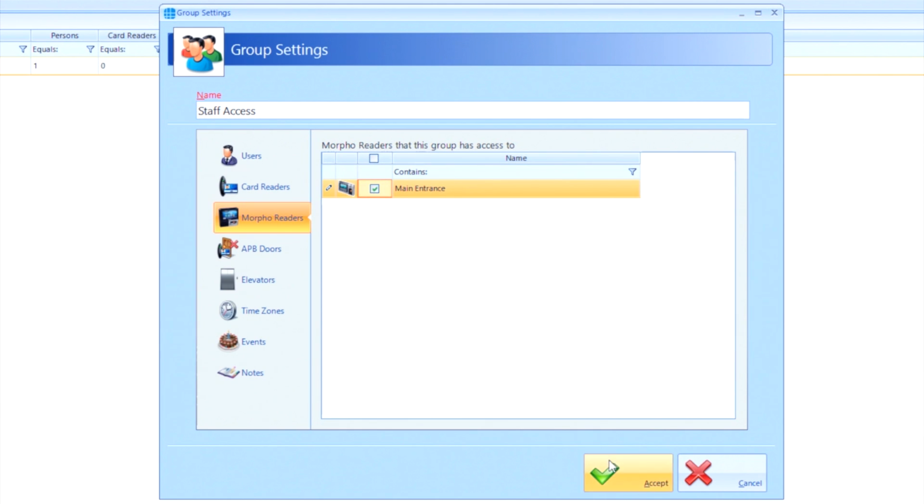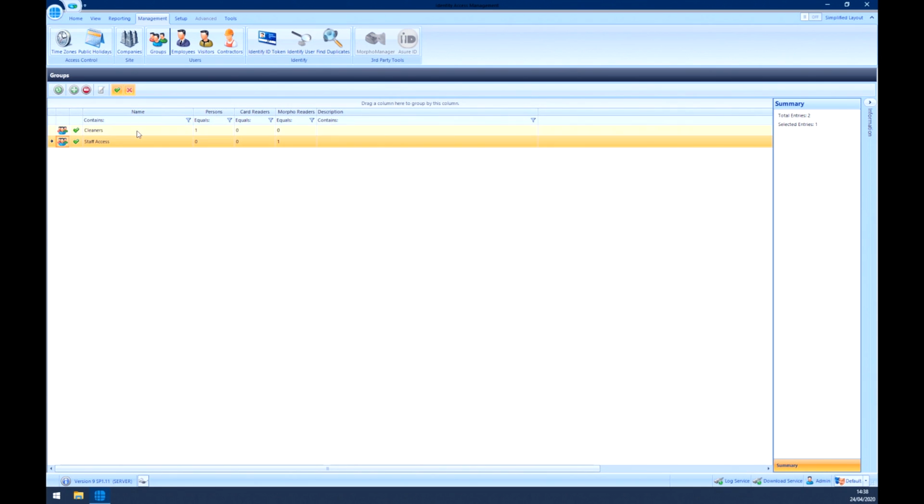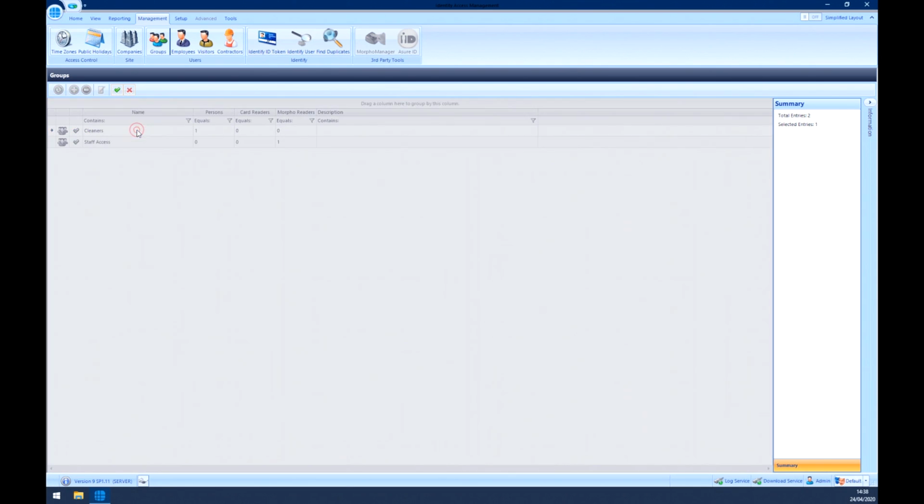Alternatively, double click onto an existing group, select the Morpho Readers tab and tick the reader.